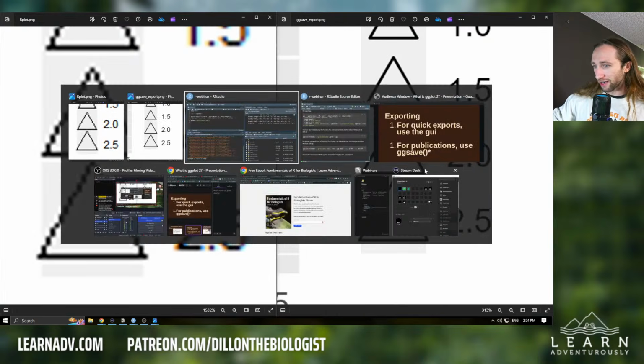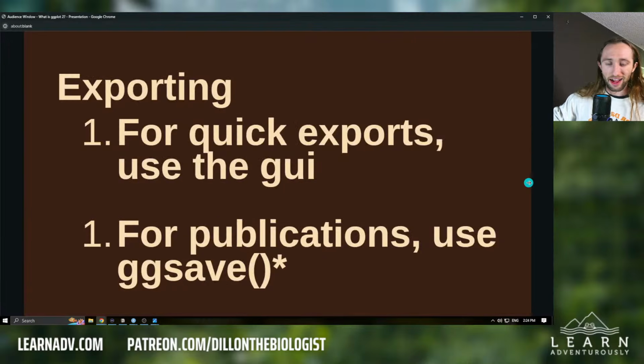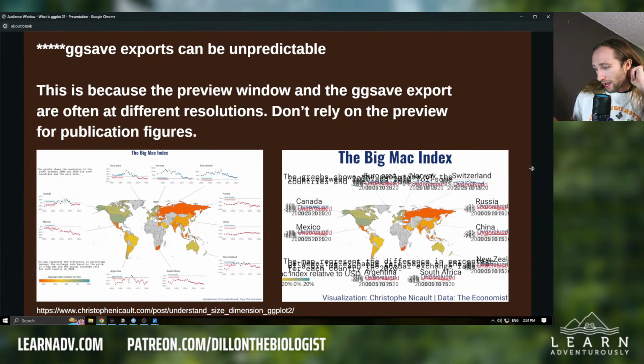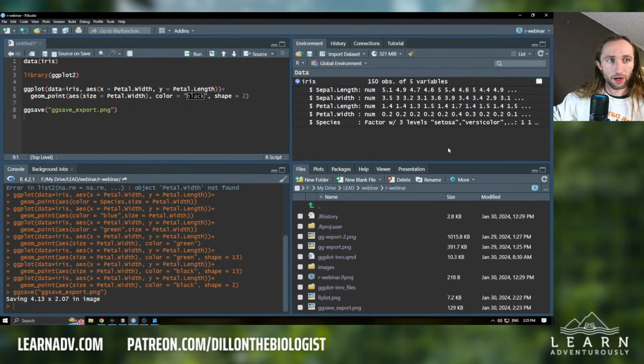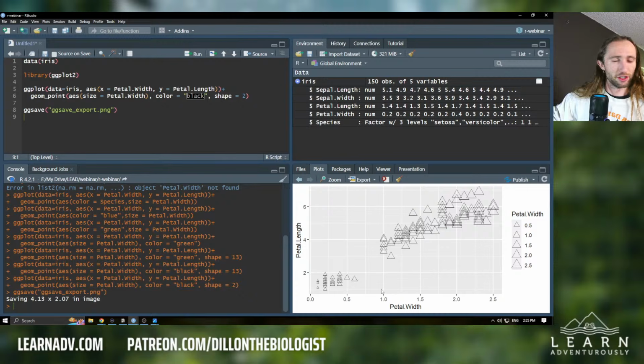And in fact, in the webinar, I have a really great example. This visualization really shows the issues well. The preview window and the ggsave export have different resolutions. So you don't want to rely on that preview window. What I mean by preview window is inside of R, whenever we actually plot the data, it goes down to this by default bottom right window. Don't rely on this for your publication quality figures, okay?